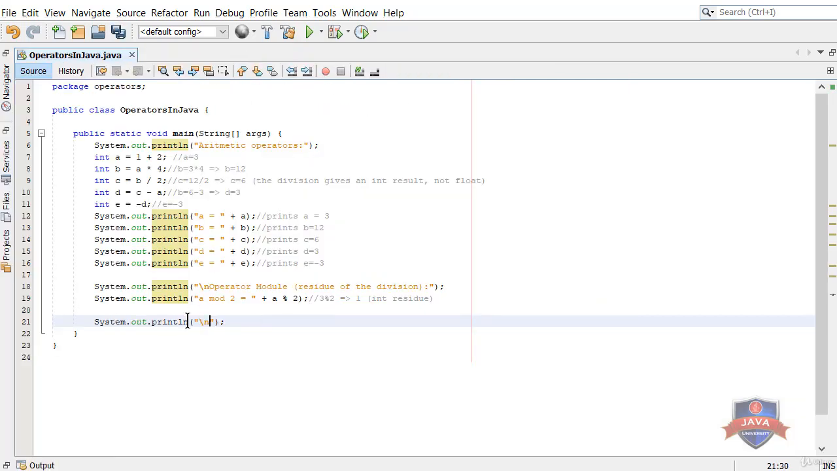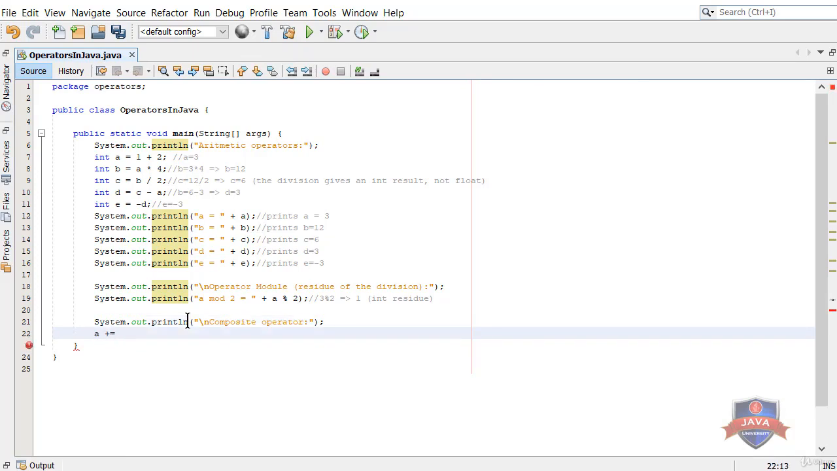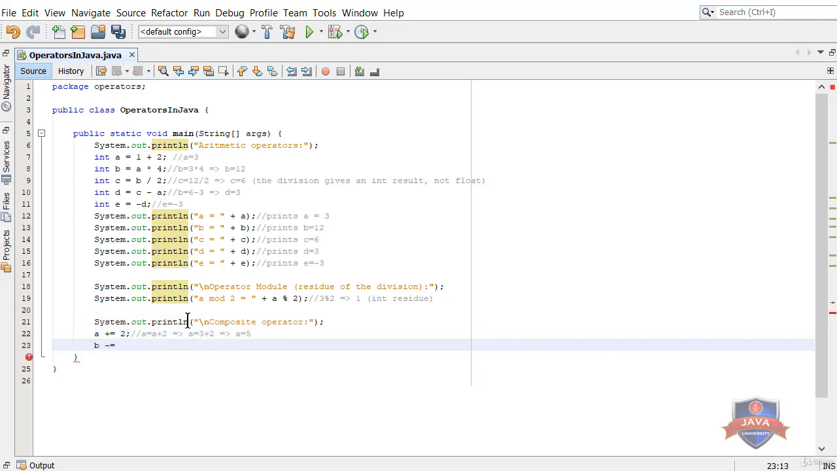The composite operator, we can see that we can add 2 to the variable a, but it's a simplified syntax. We will see a lot of use of this operator in Java, so we have to be sure that we understand this expression. This is the same as declaring a equals a plus 2, so the result is 5. Also, we can use the negative operator, so in this case b equals b minus 4, and the result is equal to 8.